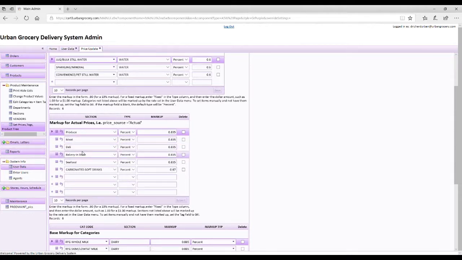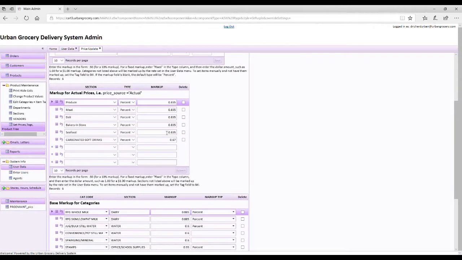Sections are like produce, meat, deli. So we've decided on produce we're charging a 16.5% markup here. Or we put it as 0.835. We could also mark up by a fixed price. For instance, if you wanted to mark up every produce price by $1, you could set this to fixed and put $1 here. That probably wouldn't make a lot of sense, but you can do that. So we tell our customers that for these categories, produce, meat, and deli, we'll use actual store price, also bakery and seafood, and we'll add 16.5% as it shows here. We're also marking up soft drinks here by 33%, we decided.